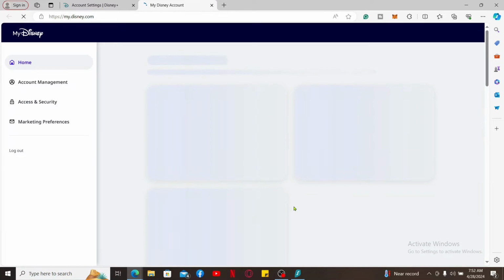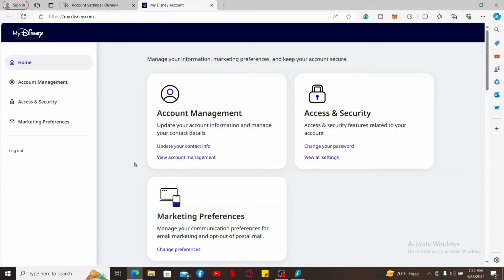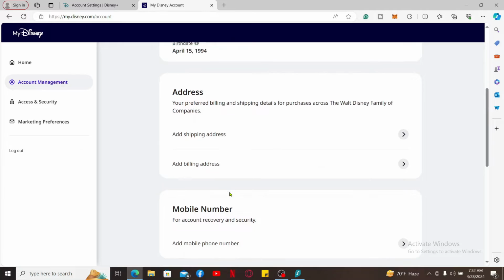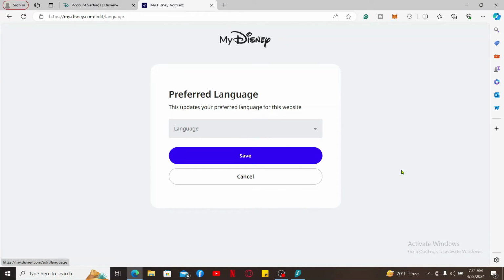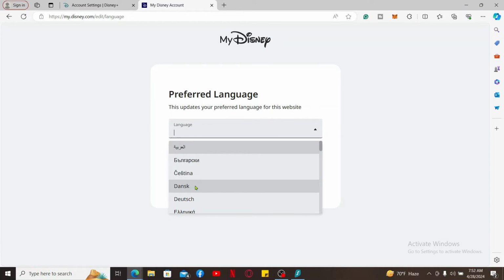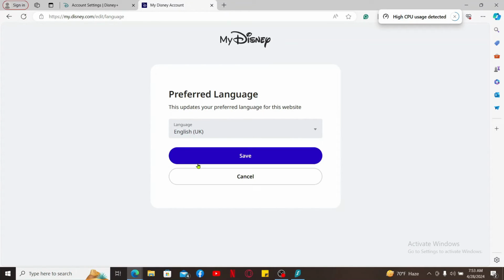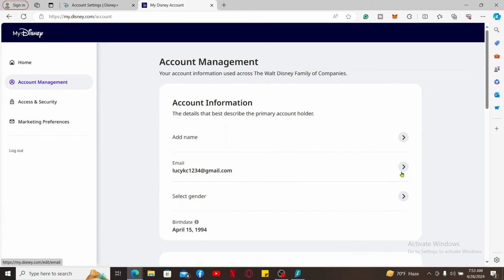Now in order to get to the account settings page, you may need to enter your password for your Disney Plus account. Click on the View Account Management option, scroll down and click on the Language Preference option right next to General Preferences. Select your preferred language from the drop-down, and after you do that, click on Save. Soon after, you will be able to change your display language for Disney+.